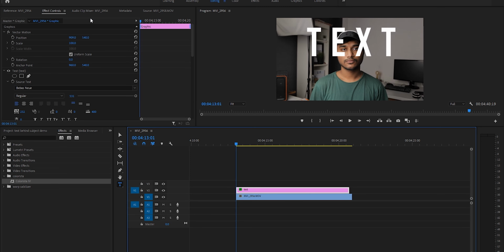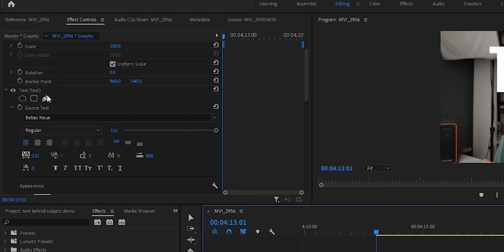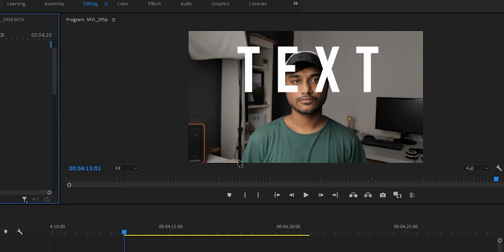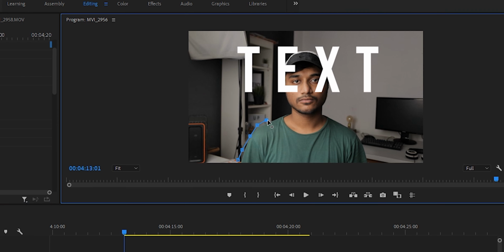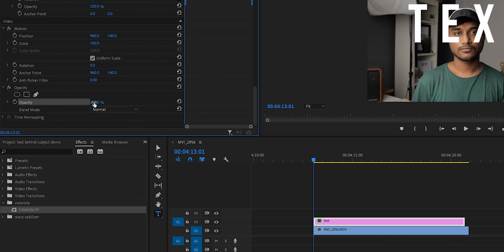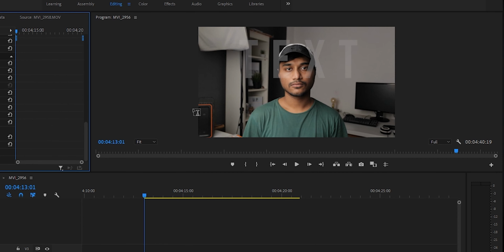After you're done adding the text, again go to effects control. Underneath the text layer, click on this pen tool option right here, which is just below the text layer. We're going to use this to create a mask around our subject, which in this case is me. One simple tip when you're creating a mask: try to lower the opacity of the text layer so that you can see it much better while having the text layer act as a guide. Let's reduce it to like 10% or maybe 5% actually. Now I can see my subject much better while the text layer acts as a guide.